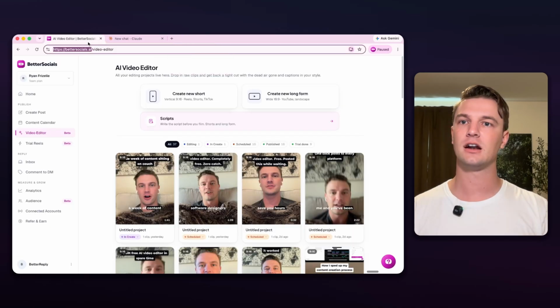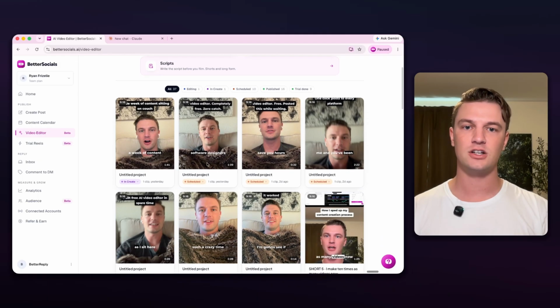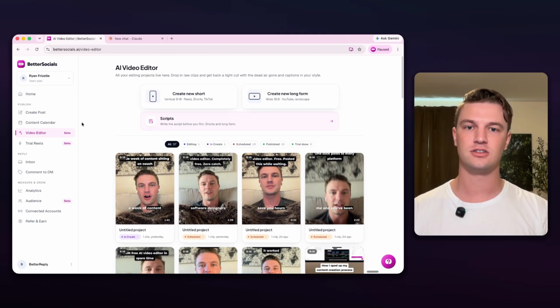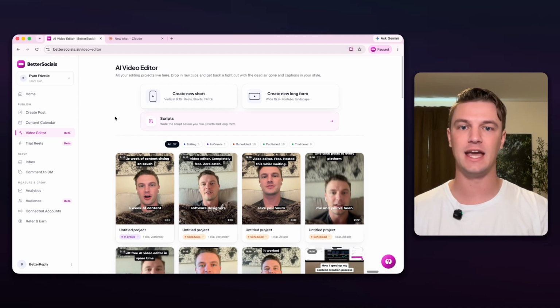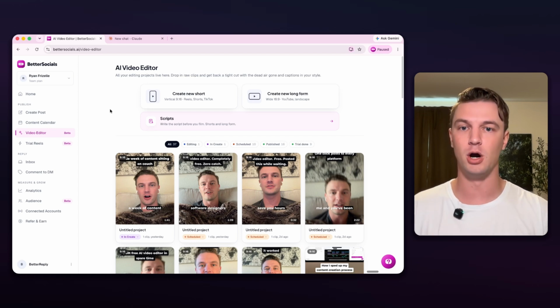So from here, once you sign up, you'll be brought into the AI video editor. Down below, this is where it stores all of your project files so that you can store all of your edits and go back to them at any time and also see them across all your different devices. This works on both desktop and mobile. I'm going to be showing you desktop today, but it works on both.